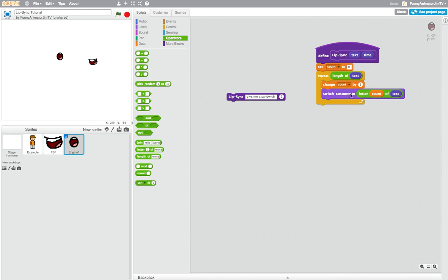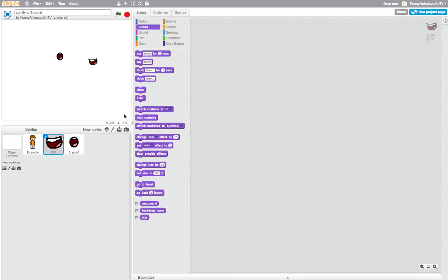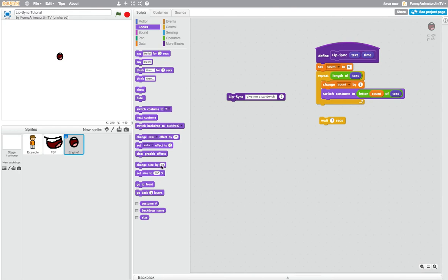So it's going to check every letter, and it's going to change the costume depending on what letter we have, and it's going to switch it to the letter we have here. And if we click on this right now, it doesn't do anything because it's just going so fast, and we can't see it. So we should also hide this, by the way. And we will change the size. We will set the size to 150. 200. Yeah, that's good. All right.